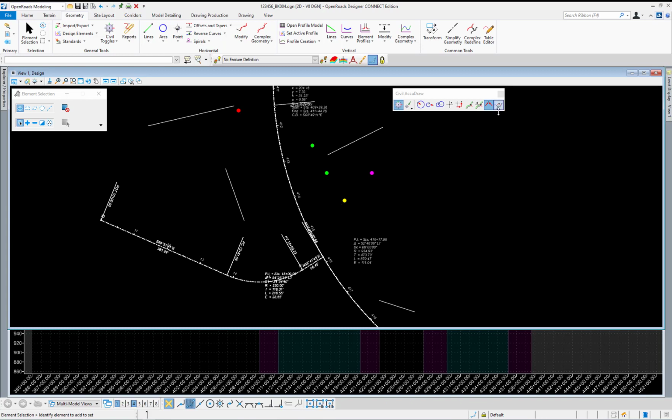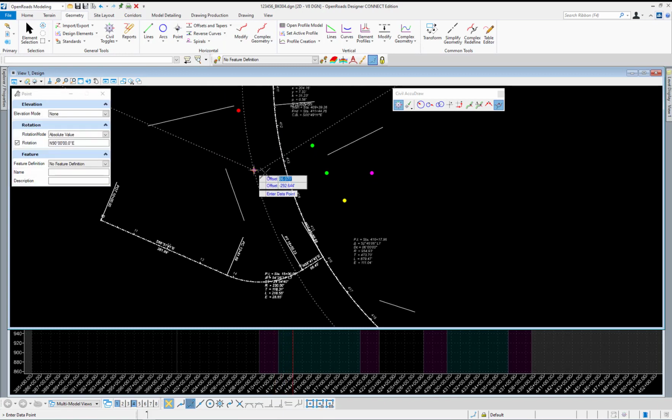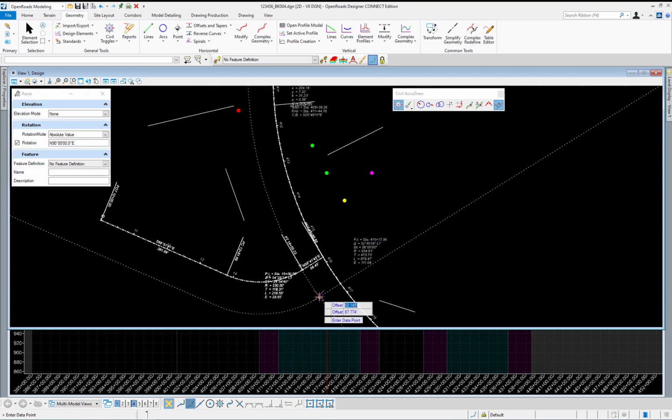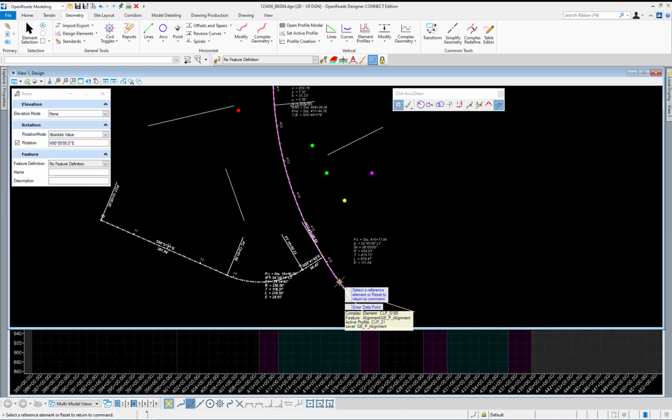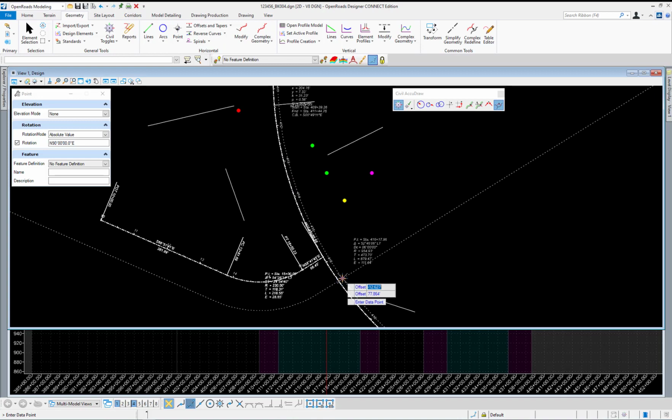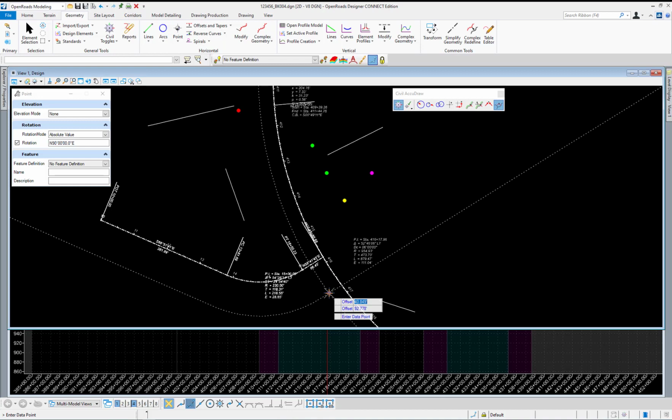Moving on to the offset. Offset, again, I'll just create a new point, and what I want to do is define which reference lines this is coming from. So I'll use O and select this center line of State Route 185, and I want to make my first offset be 50 feet to the right.